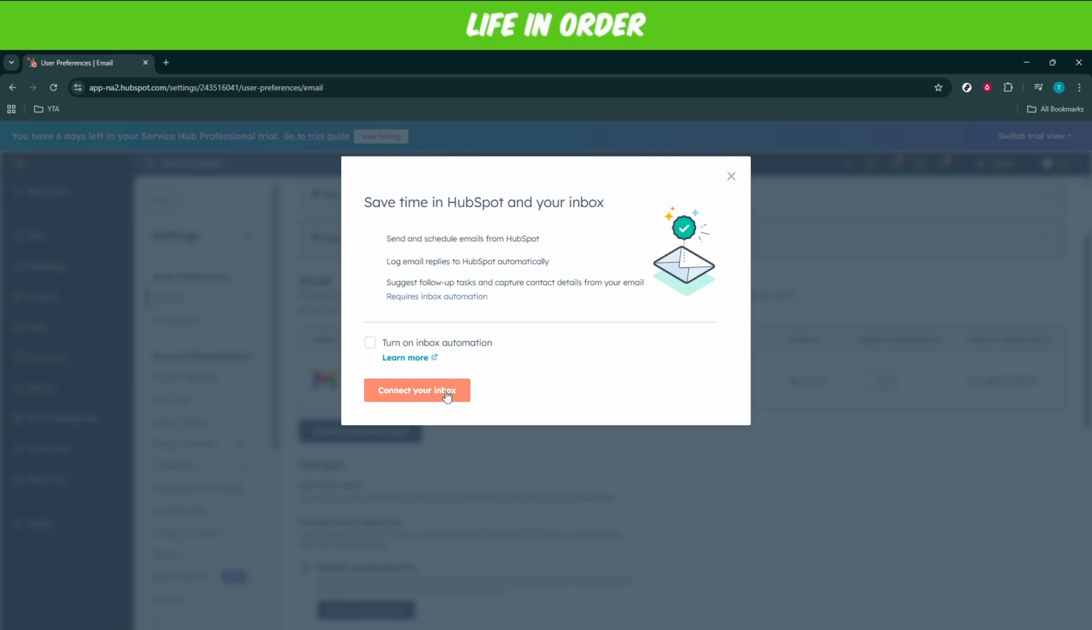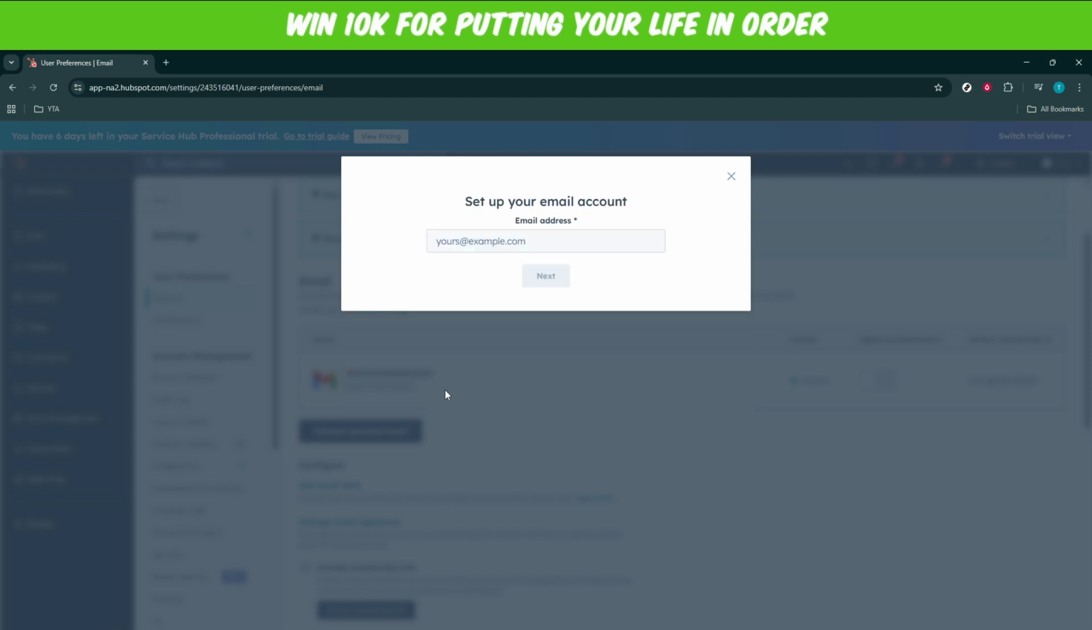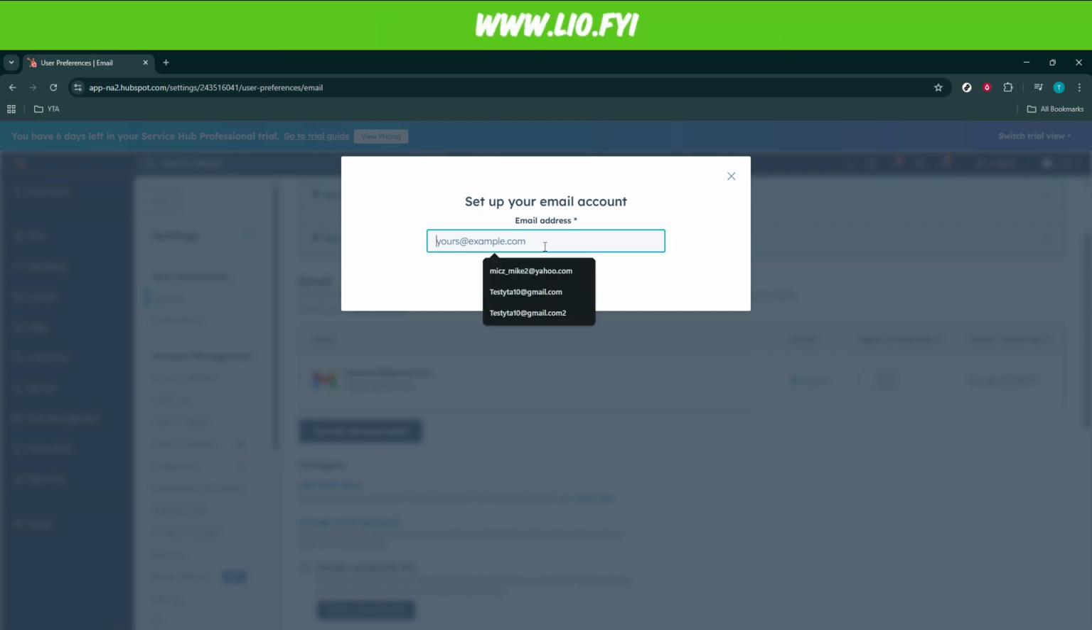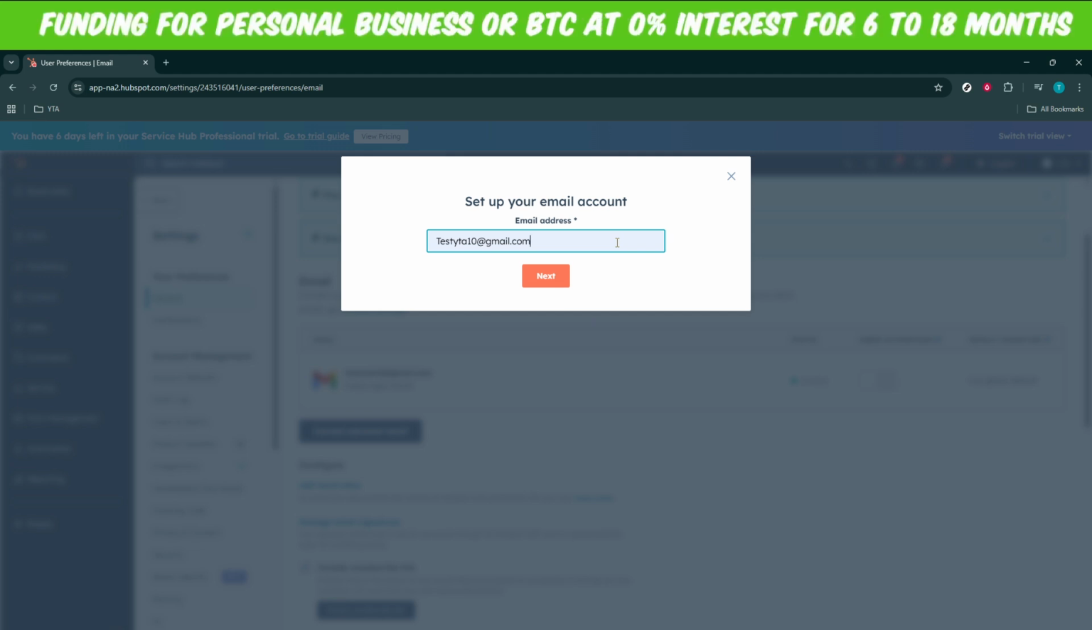It's important to note that you should have your email login credentials handy, as you might need them shortly. Following this, you will see an option prompting you to connect your inbox. Click on this option as well. Connecting your inbox allows HubSpot to access your emails so they can be tracked, logged, and organized within the CRM. This integration is vital for keeping your communications streamlined and centralized, which is especially beneficial for sales and customer service teams.